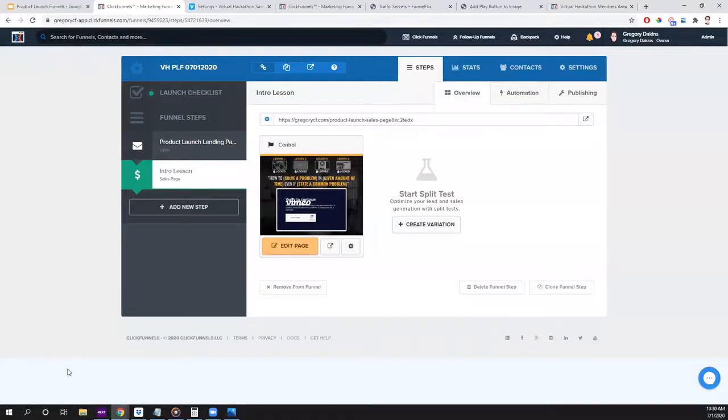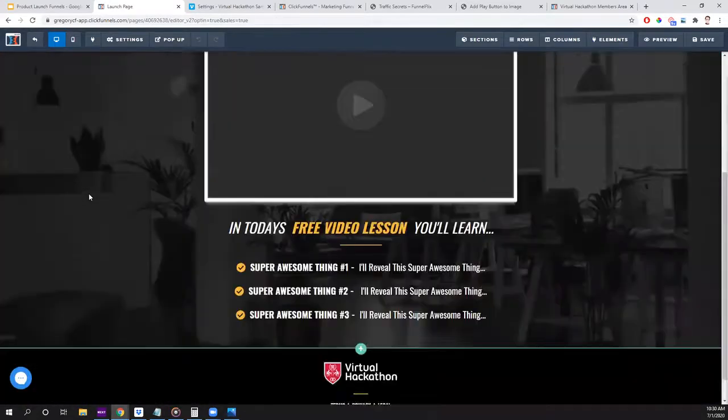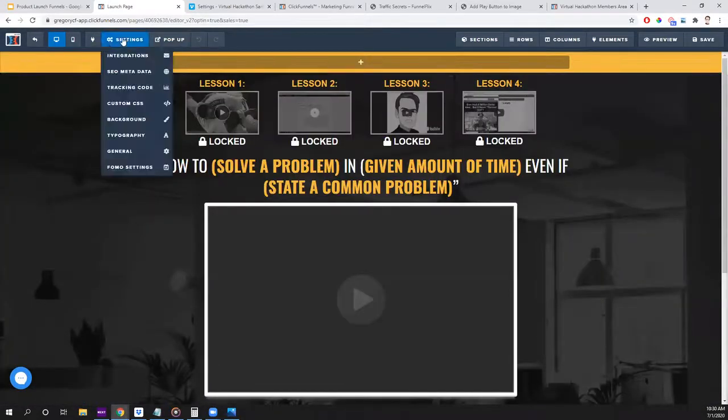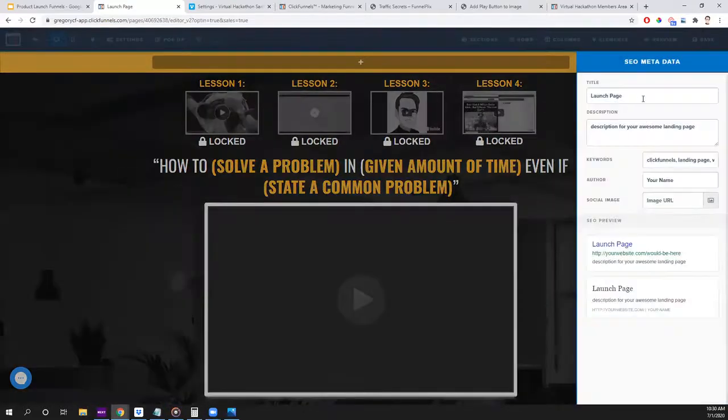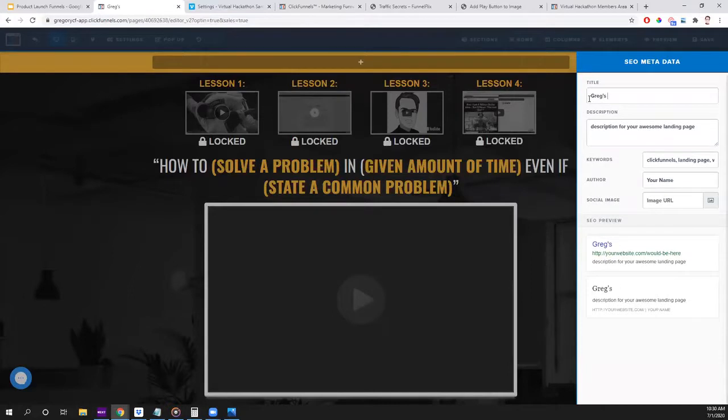Now, our page is basically done. Actually, let's go back into the editor for a second. We're going to set our SEO metadata before we move on here. So we're going to go to settings and SEO metadata. Now on this page, I'm just going to update the title. I'm just going to say Greg's web class lesson. That's all. I'm going to make it something sort of general. In the description, I'm going to get rid of author, I'm going to get rid of all of that.